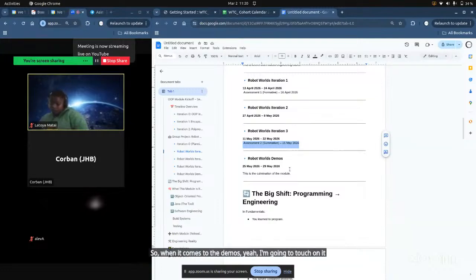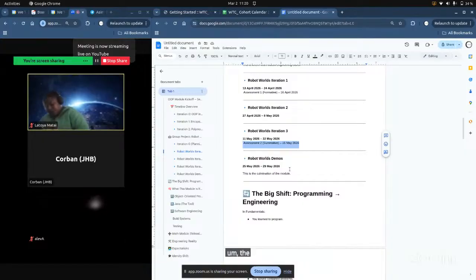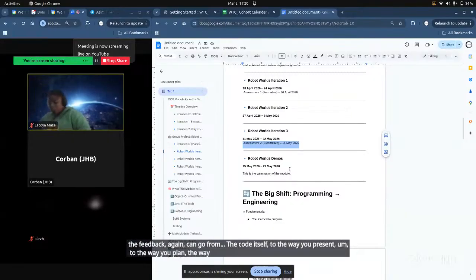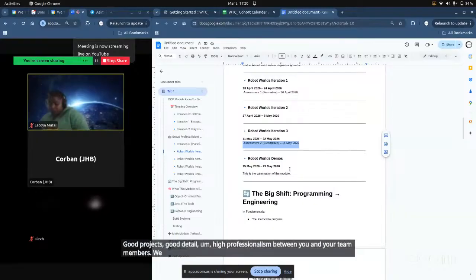A lot of you got a lot of feedback from us. The feedback again can go from the code itself, to the way you present, to the way you plan, to the way you communicate with each other. We definitely would like to see university-level projects, good detail, high professionalism between you and your team members. We'd like people to be present on campus, to be doing their work, to be contributing to the project.